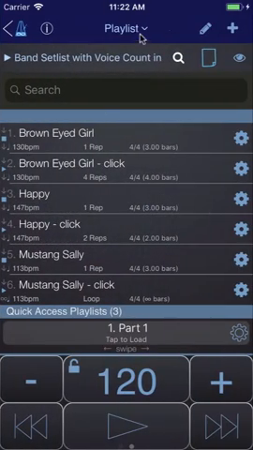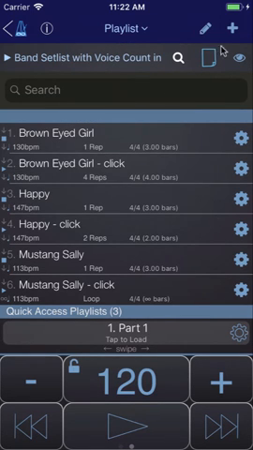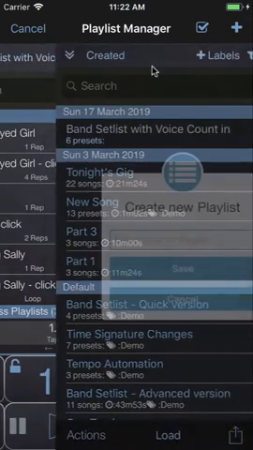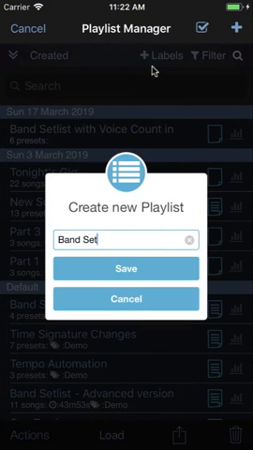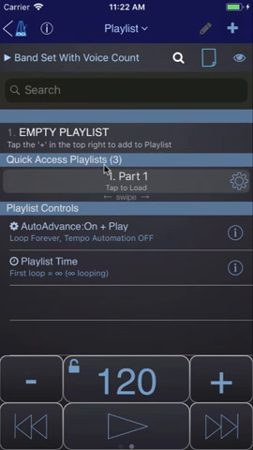We'll swipe and go to the playlist page. If you're viewing presets, you can just tap here to view the playlist. And I'm going to create a new playlist by tapping the plus button, and we'll call it band set with voice count. So now we have a blank playlist, and we want to add the voice countings to this.